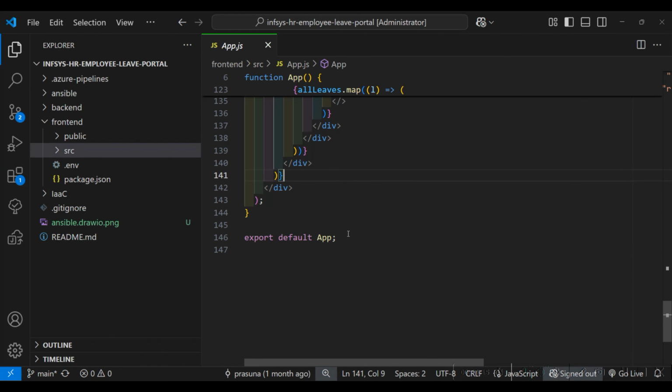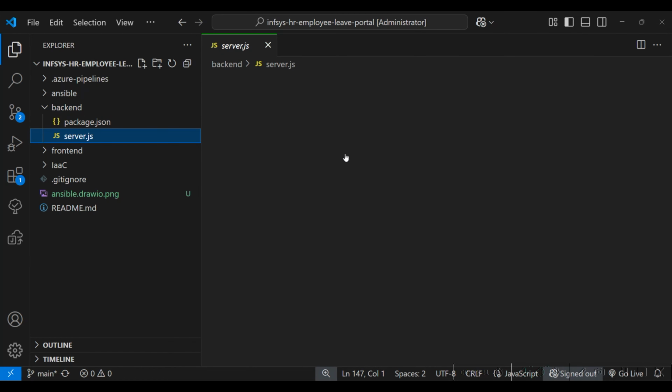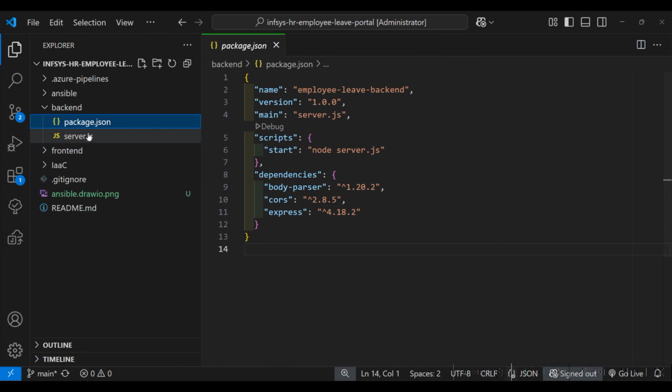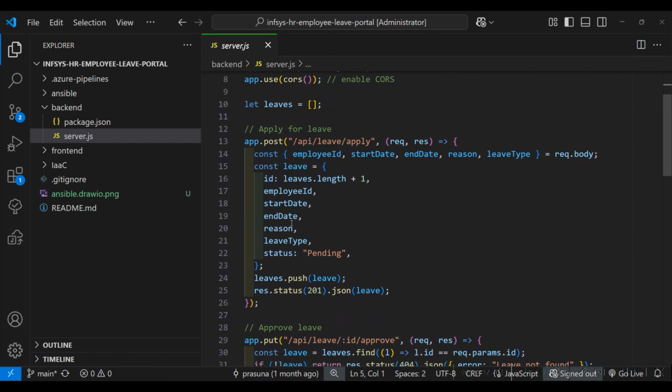Once you have created it, we need to run npm run so that the frontend page will be up and running. I have already shown in a previous session how to run this application. So the frontend is completed. Now come to the backend. Once you have created that with the help of npm install and express.js, this will create server.js and package.json. In server.js you can write all the backend functions.